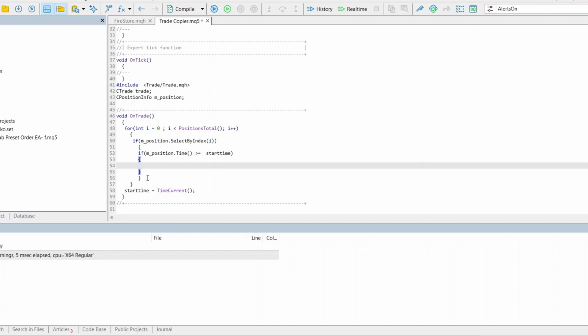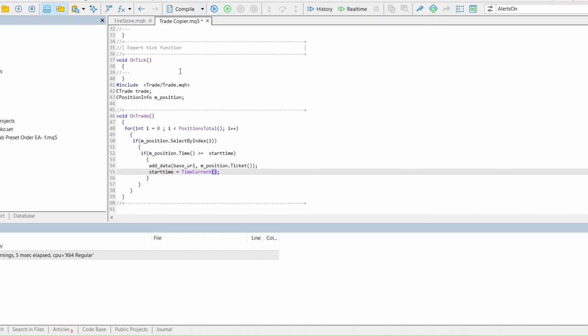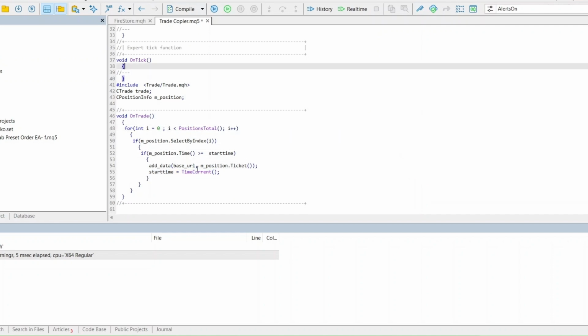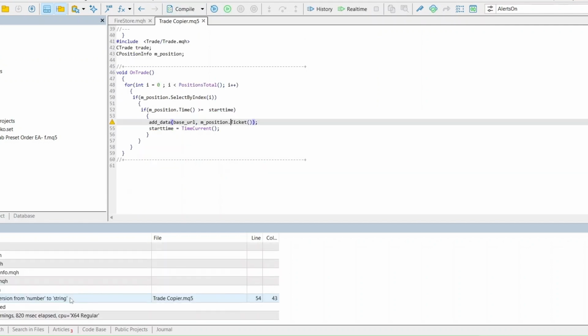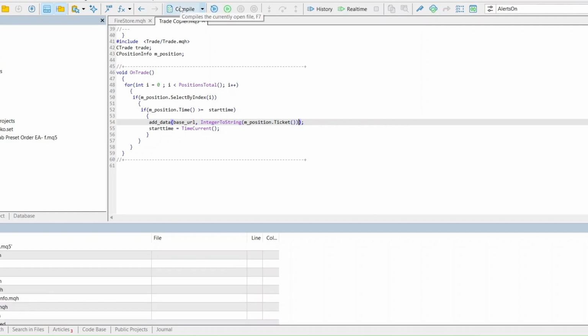So if the position time is greater than start time, then we should probably add that data to our base URL, and the trade ID is going to be mposition.ticket. So all we are doing is adding the ticket number, and then we reset this to reset the start time. I think that's basically it. So I'm going to compile. It said conversion of number to string, so I'm going to convert it myself. I think this is an integer to string. Just ignore other things and just compile.